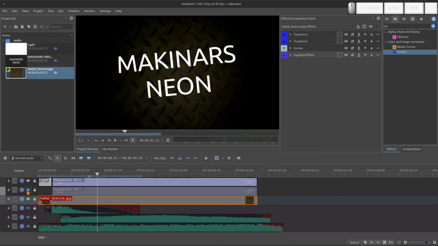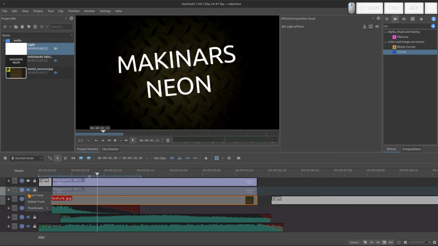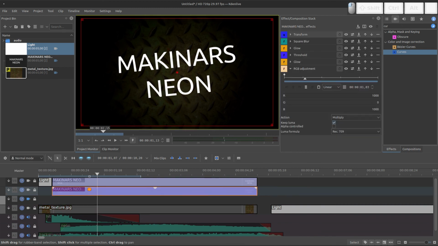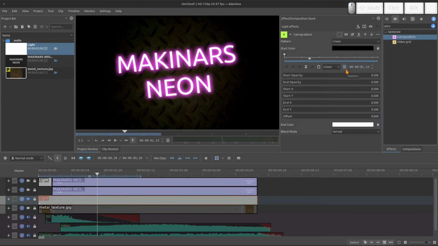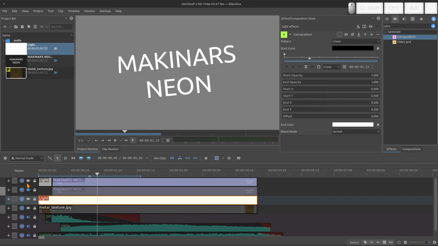Now we are going to use this same light clip. I'll create a new track. This one goes up, and this white clip I'll bring right here, and this one will be our center light. For this we are going to use the radial gradient, and in this gradient you should turn up the start opacity and the end opacity. Let me just show this one for you to see what's happening.